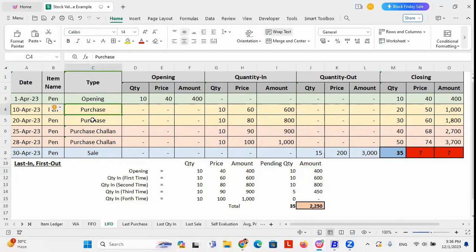I have not adjusted with my first purchase entry. I have not adjusted with my second purchase entry. I have not adjusted with my first purchase challan that I've done on 25th April. Here I will say LIFO method means last in, first out. That means whenever you are going to sell the product, if you have done any stock in entry before the sale, it will get adjusted with that stock in entry first.